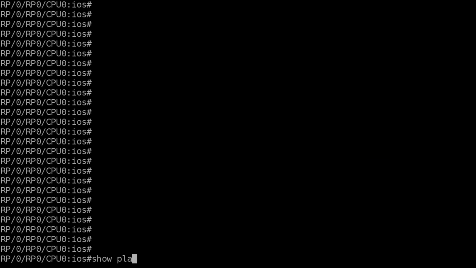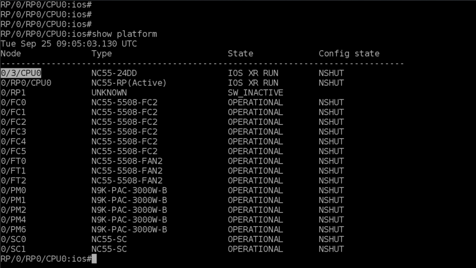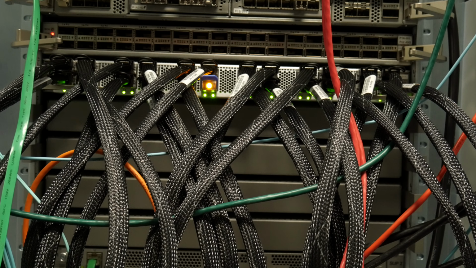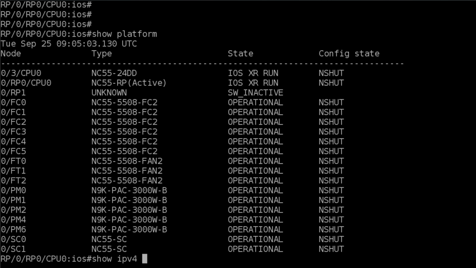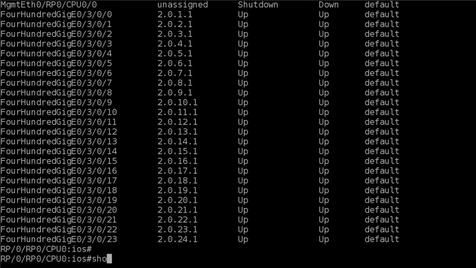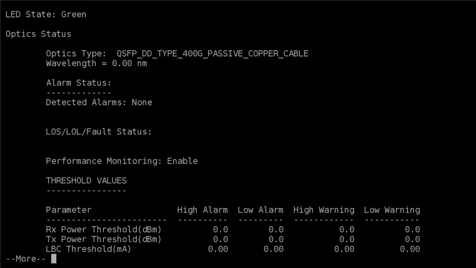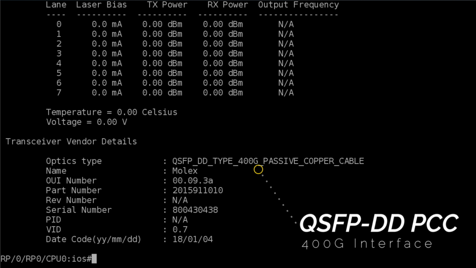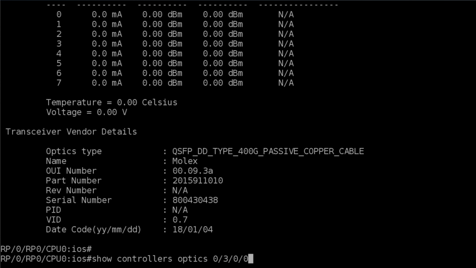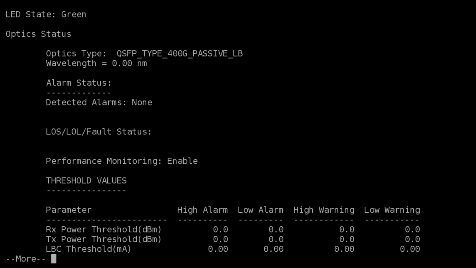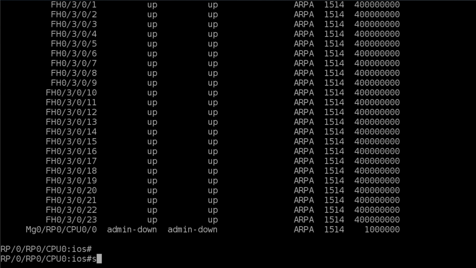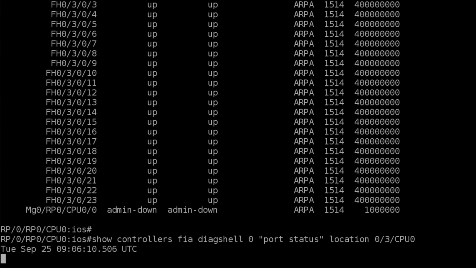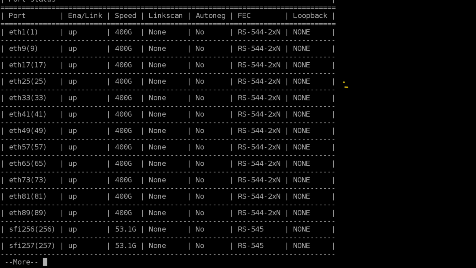Let's take a quick look at the systems running in the lab. In slot 3, we have the 24-port QSFP-DD line cards. All ports are connected, and we can see the status and protocol are up and up. We are using 400G QSFP-DD passive copper cable in most of the ports, and for the particular case of port 11, we're using a passive loopback. We'll explain why in a minute. With this shell command, we verify the SerDes speed is indeed 53.1 gigabit per second.